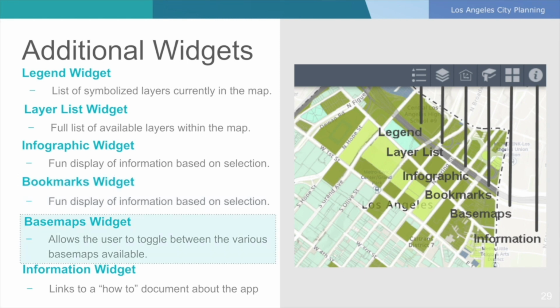The base map widget allows the user to toggle between the various base maps available. And finally, the information widget, which contains links to a how-to Google document, the app's metadata, and finally, a Google form to submit a request.